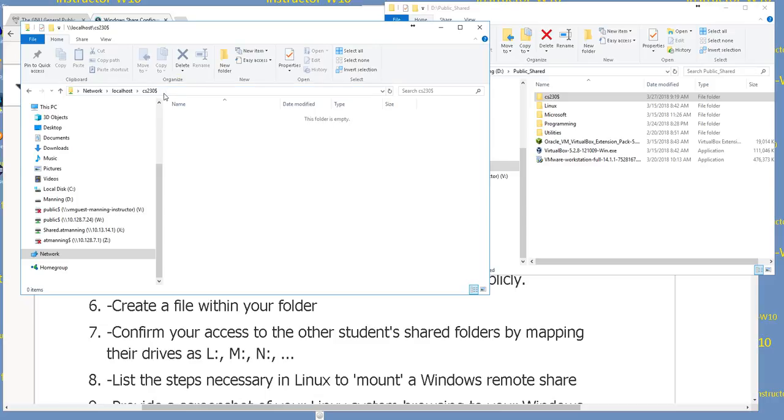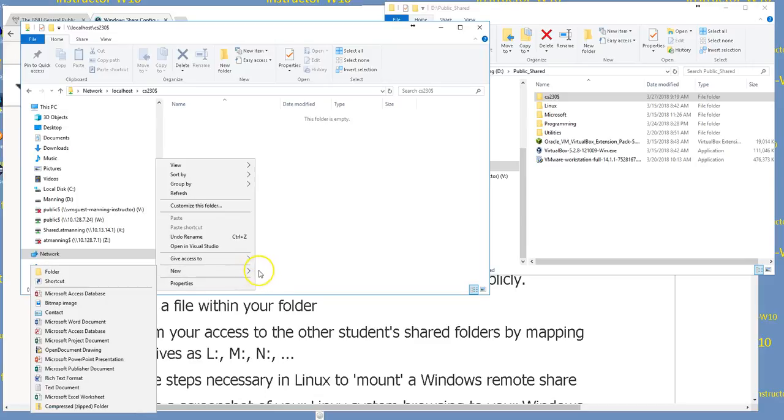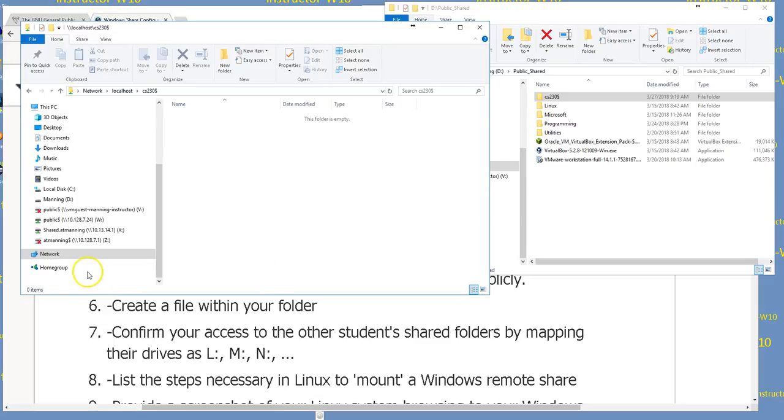And now let's try to create a file there. New. Make a folder there with your name. New folder. Manning was here. I have created a folder on that share.